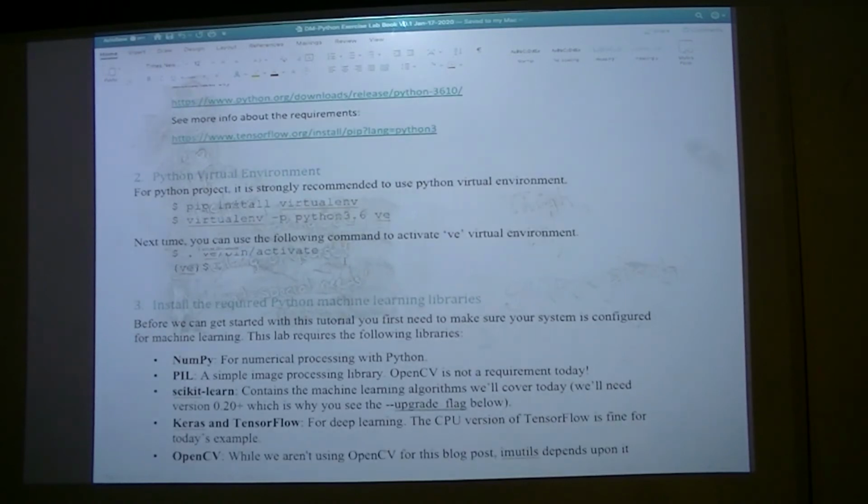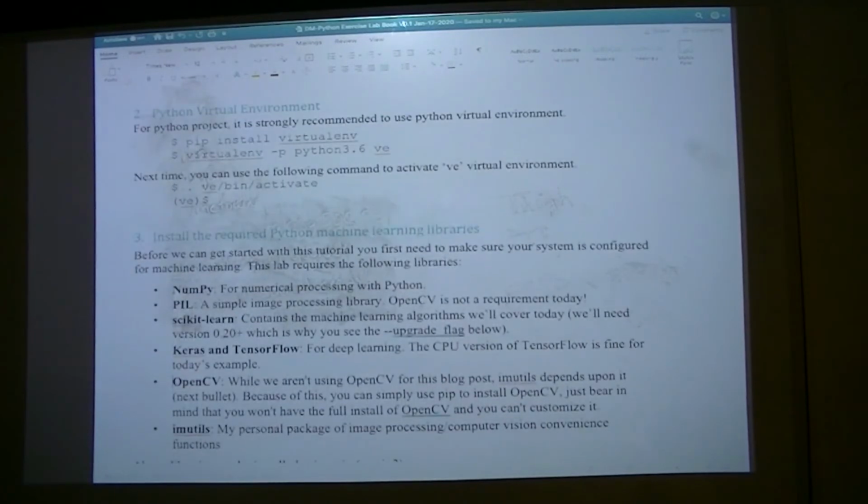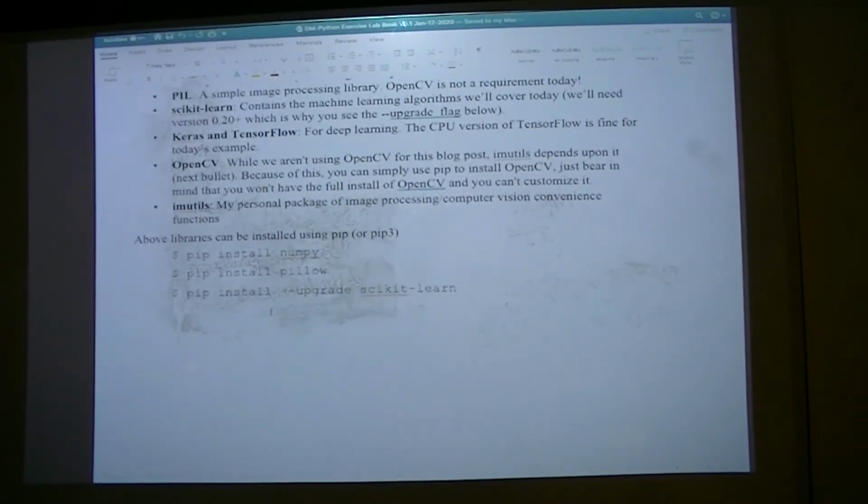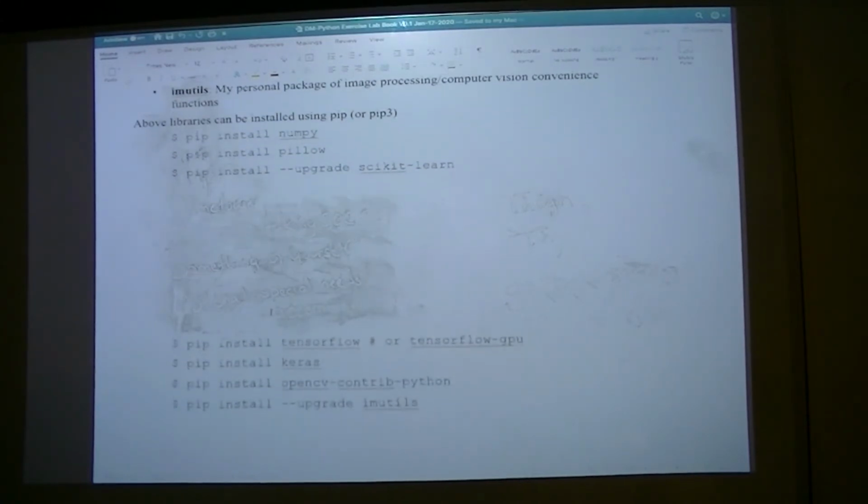If you have time, you don't have to wait for the exercise lab. You can just follow the exercise lab instructions, so you can go ahead. Okay, you don't have to wait until we have the lab.